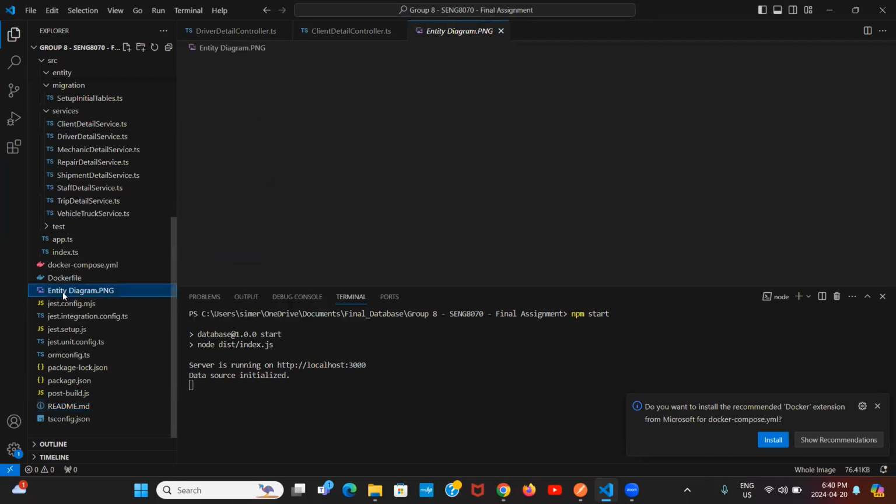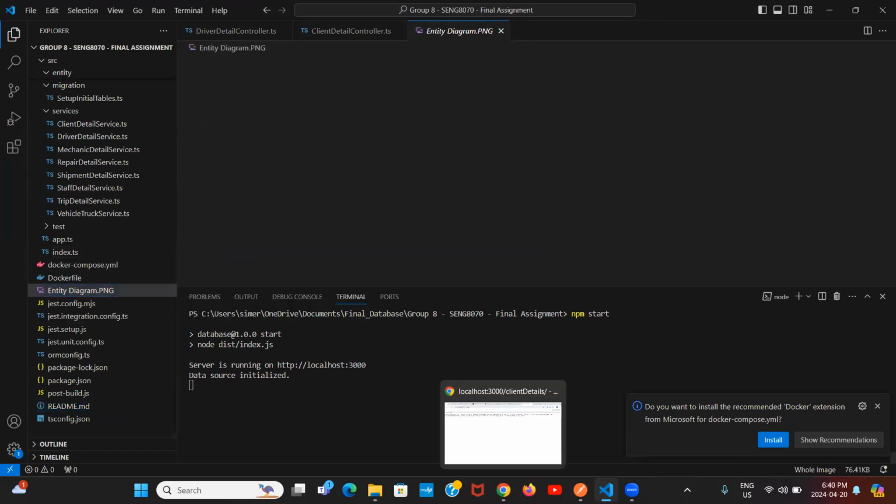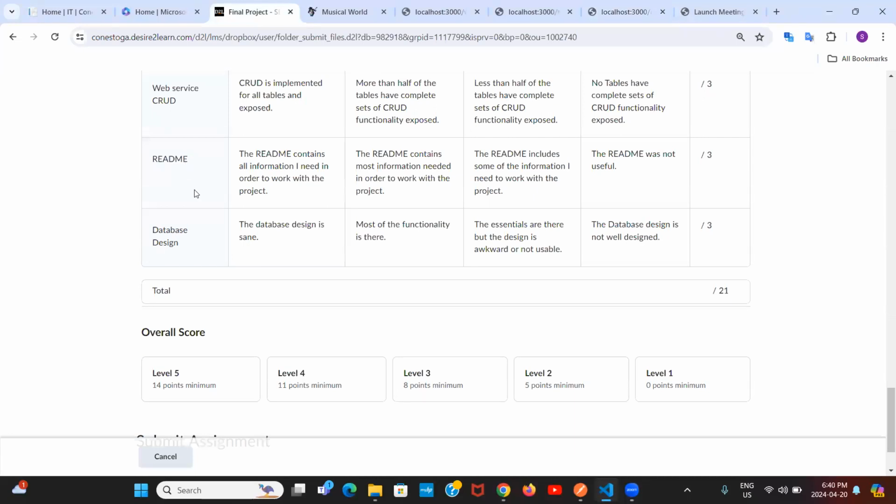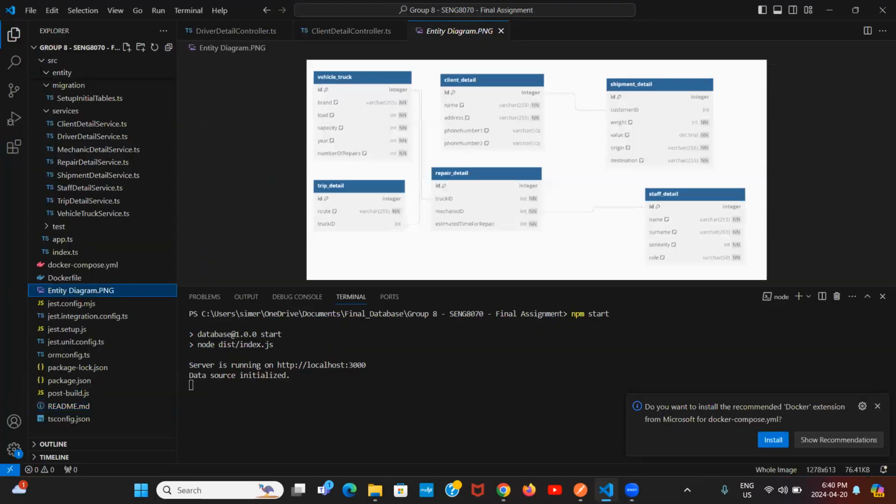And this is the entity diagram, the last point which you mentioned in the instructions. It's the database design, the whole project structure. It's an entity diagram with vehicle, truck, client, and all the table details: trip details, repair details, shipment details, and staff details.